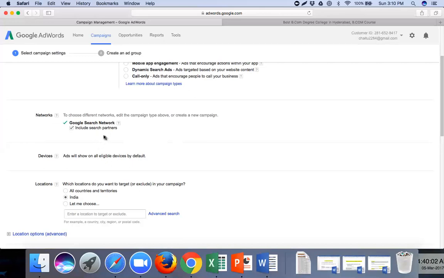Now, similarly, Google has one more network called the Google Search Network. This Google Search Network consists of those websites, platforms, or products which only Google owns. The Google Display Network consists of websites which are owned and operated by someone else, whether it's, let's say, NDTV or any other website. They all are operated and owned by someone other than Google.